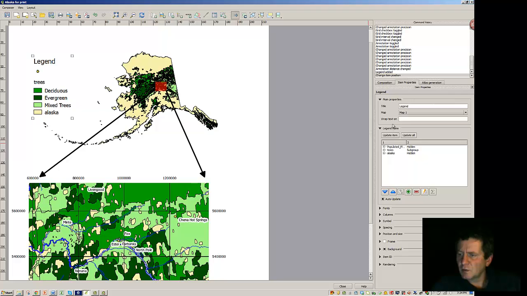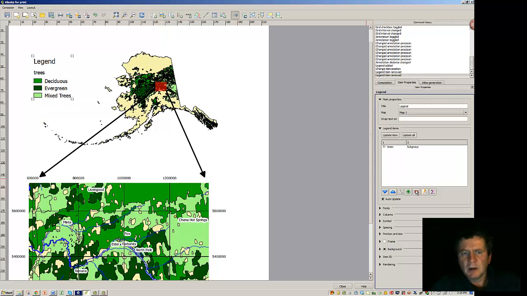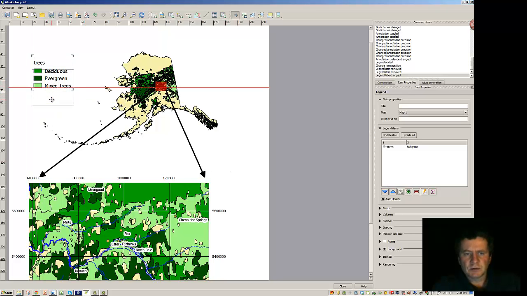So if we look over here, since this is active now, that's the item properties. It has the title, and we can do some things around here. We just click on this and remove it. Click on Alaska and remove it. And now we're getting down to what we want. In this case, maybe we don't even need to have a title on there at all. Just saying that these are the trees gives us a feeling of what's really happening there.